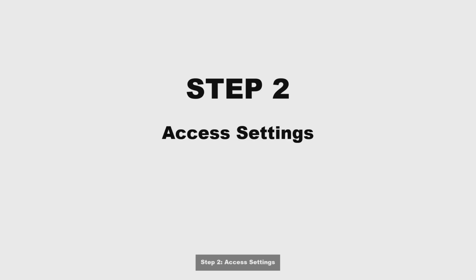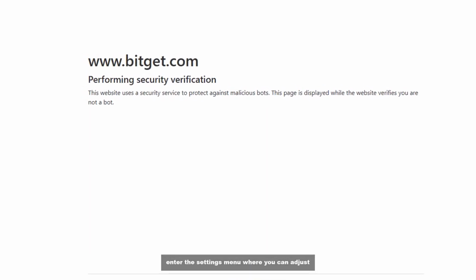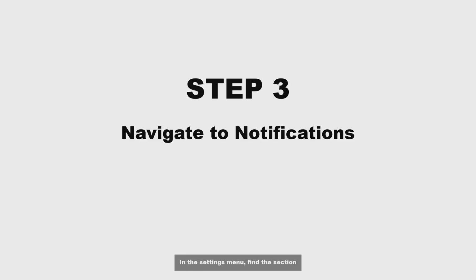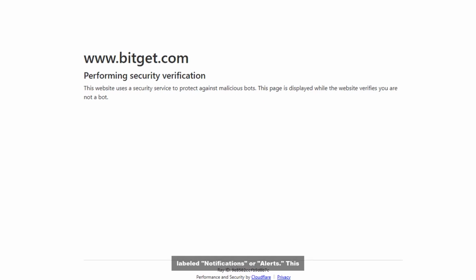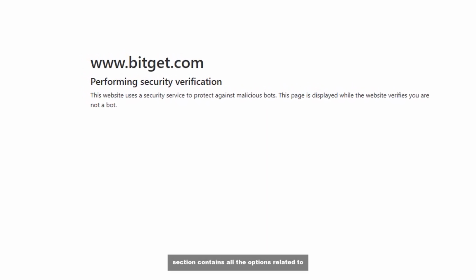Step 2. Access settings. Look for the settings icon, usually represented by a gear symbol. Tap on it to enter the settings menu where you can adjust various preferences. Step 3. Navigate to notifications. In the settings menu, find the section labeled notifications or alerts. This section contains all the options related to notifications.